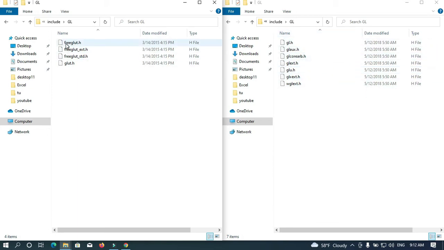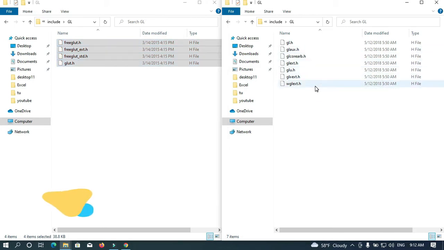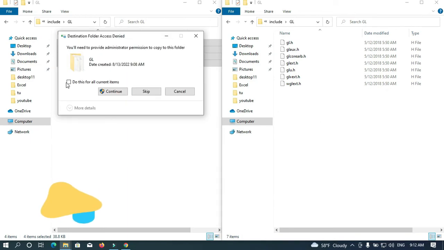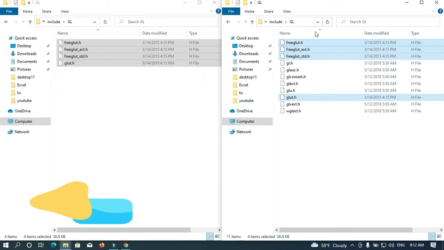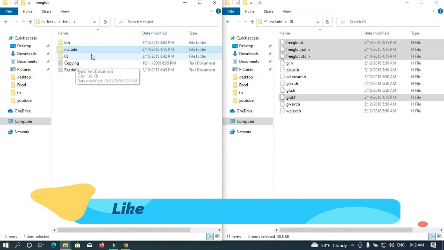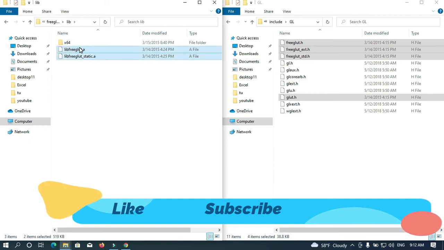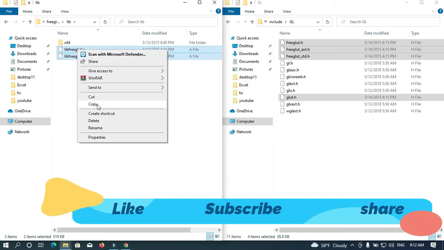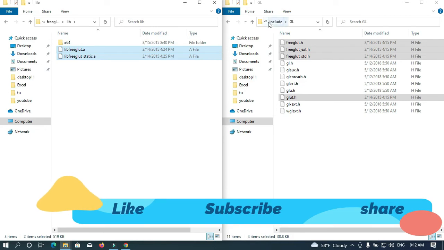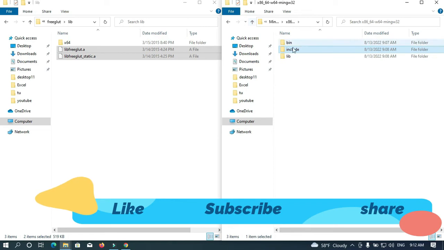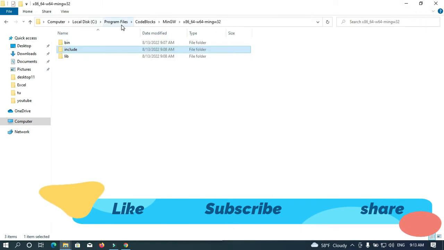Then open freeglut. Again, open GL. Then select this file and copy and paste here. Select this file, then copy this file and paste here. Right click and click paste. Then do this for all current items, check and click continue. You see, then turn back, click that.